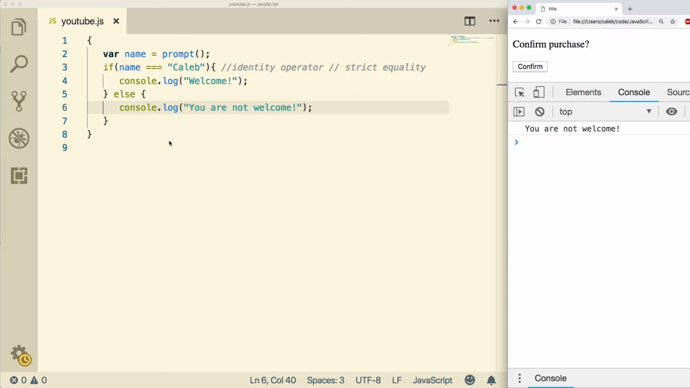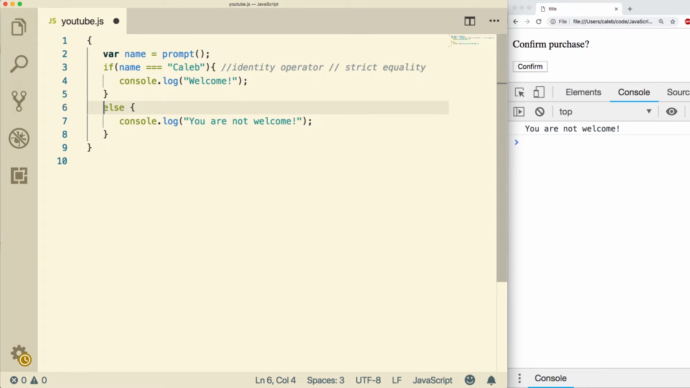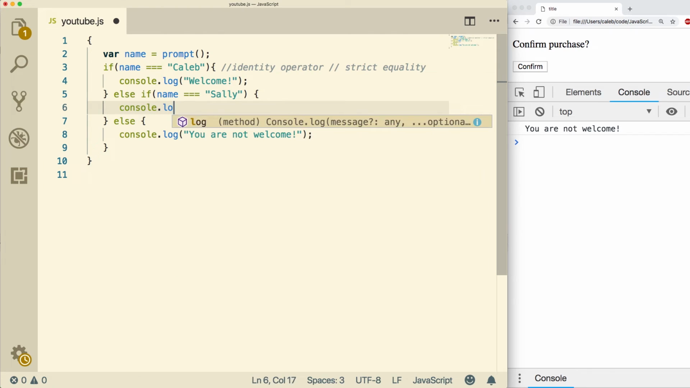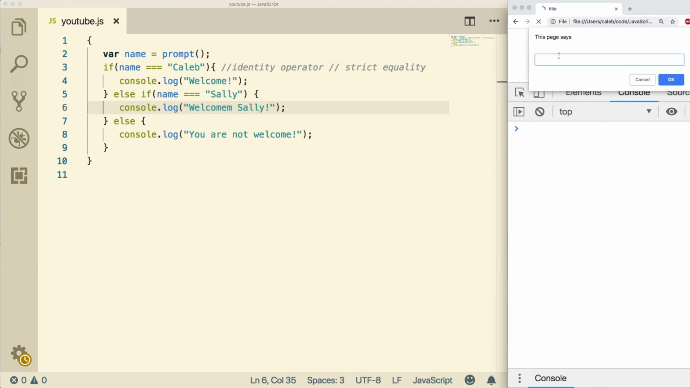There is a third variation, the if else if, which allows us to do another comparison in another section. So for example, I can go in here and say else if, put another condition, and another code block. So the final structure will look like this, and we could say name is equal to Sally. In this situation, we might say something else. Close enough. All right, do a refresh. Now if we say Sally, it'll say welcome Sally.